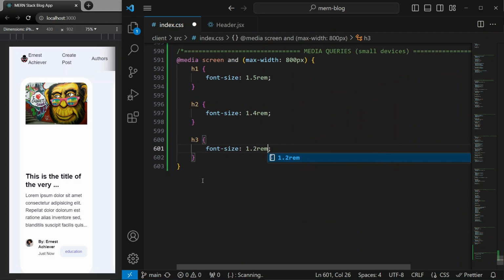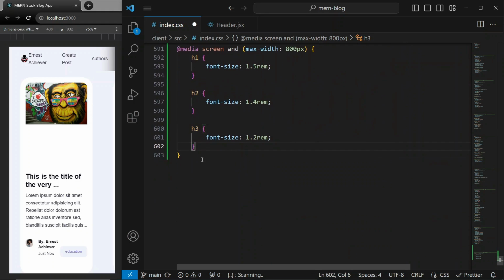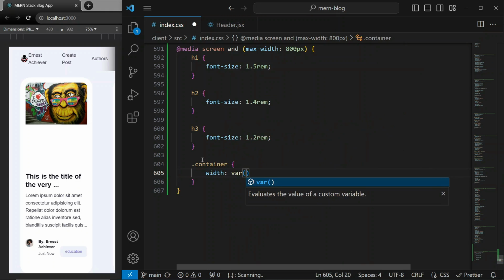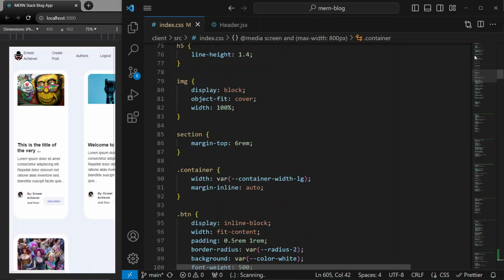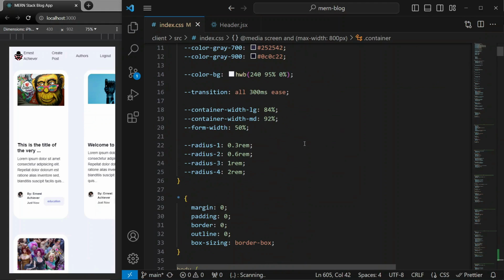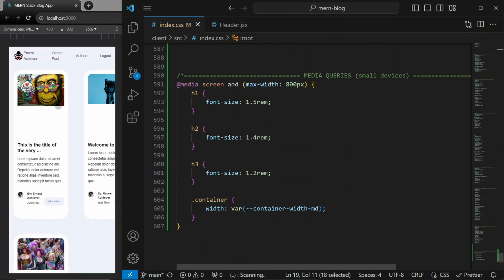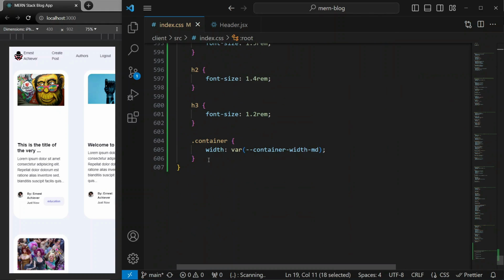Right. Now, lastly, for the general styles, we are going to target our general container class and change the width to be the container width MD, which is medium. Okay, which is also a variable way up top right here, which is 92%. And you can see that we have some changes already.